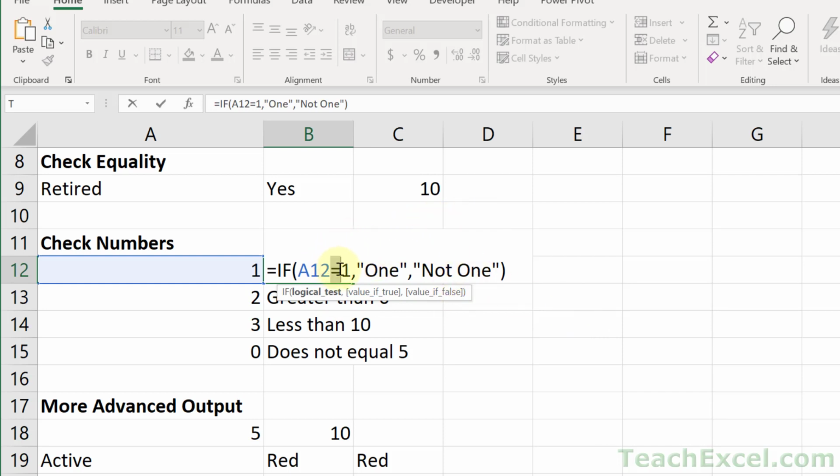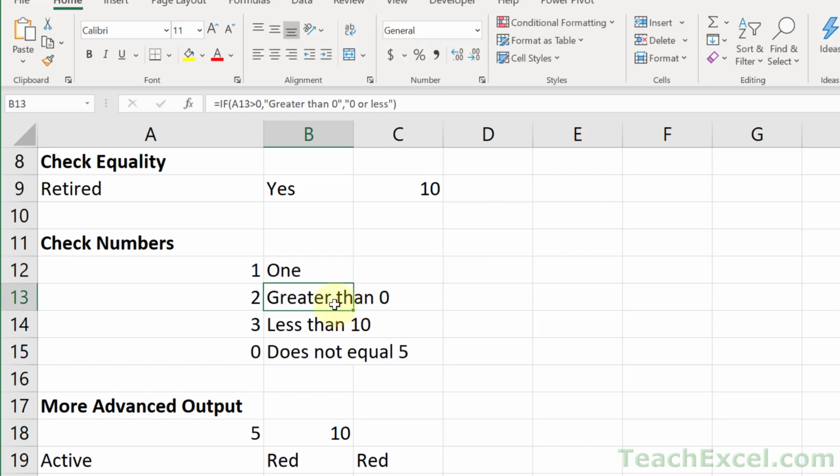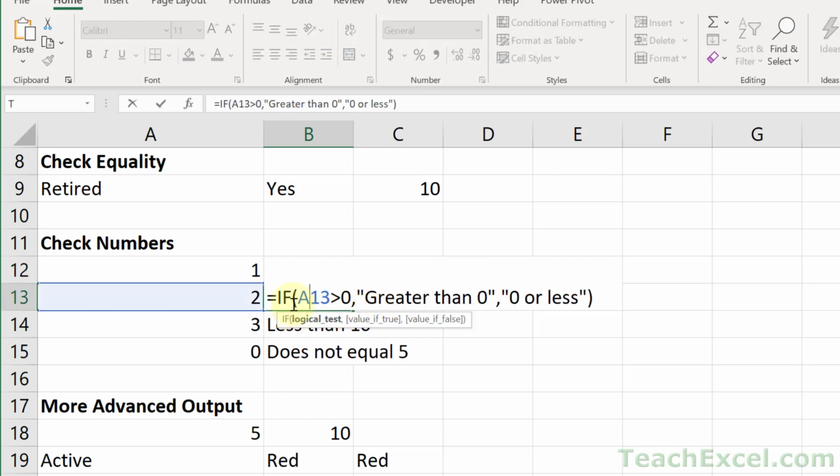The comparison operator equals is, just like I mentioned at the beginning of the tutorial, what makes this a logical test that evaluates to true or false. And the next examples just show you other operators. So here we have is A13 greater than 0, and we'll output text based off of that check.